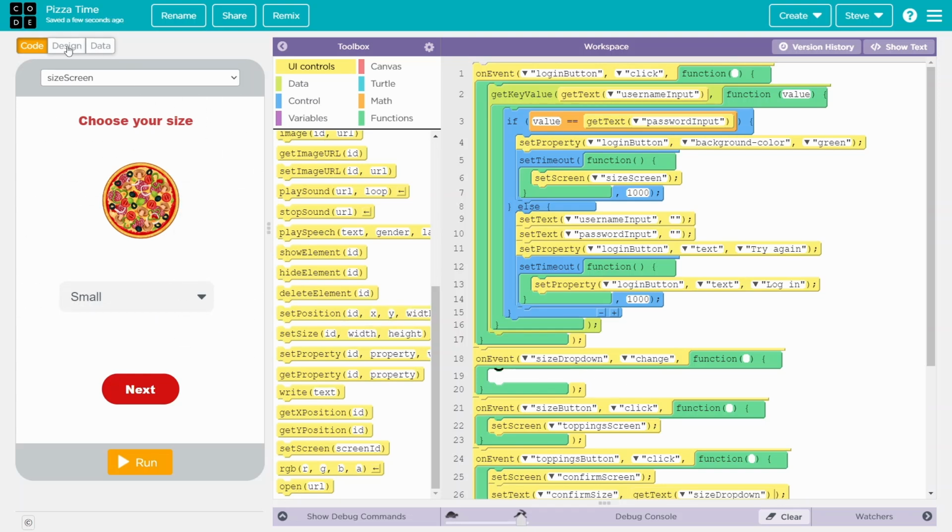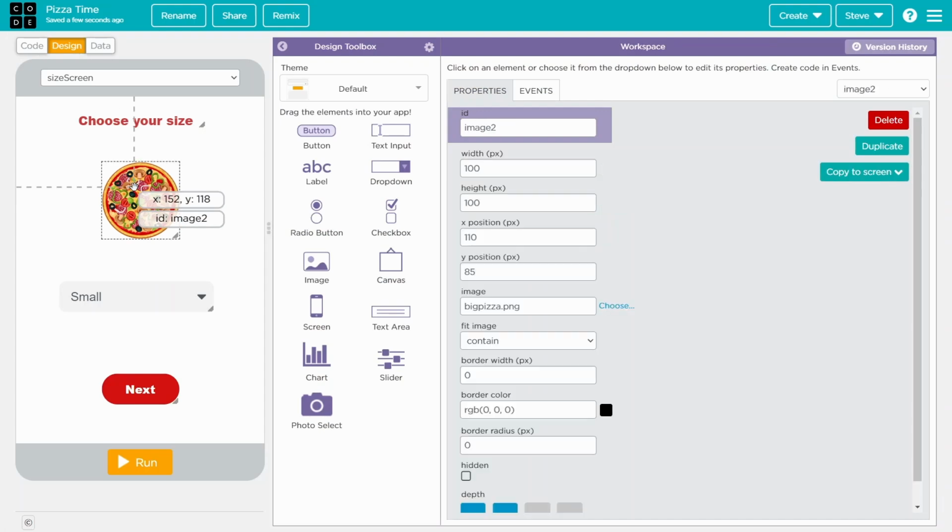So what I need to do now is go back to my design page, click on this pizza here, and give it an ID that I can then select with my code. So let's go ahead and call this size image. And we can see that at the moment it's 100 pixels wide and 100 pixels high. So let's head back to the code.